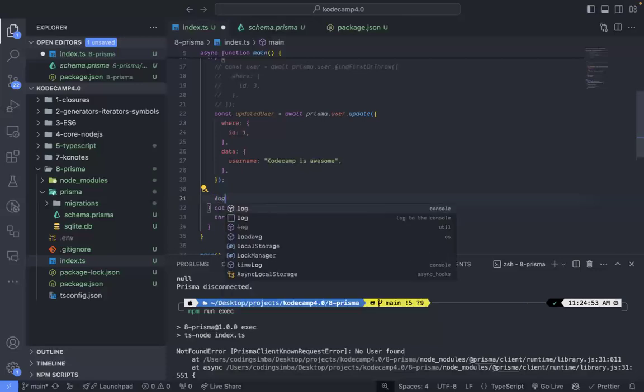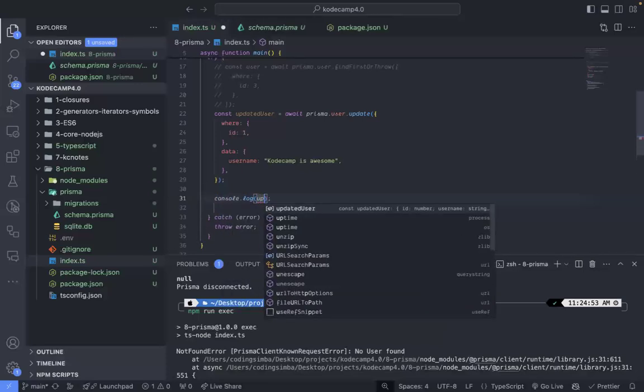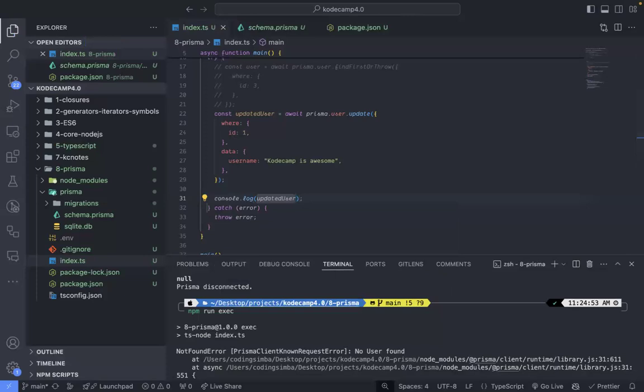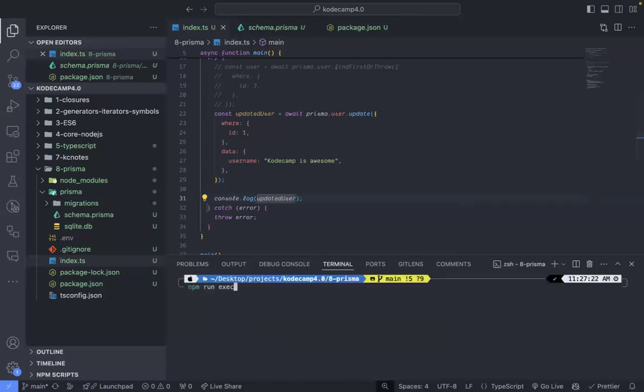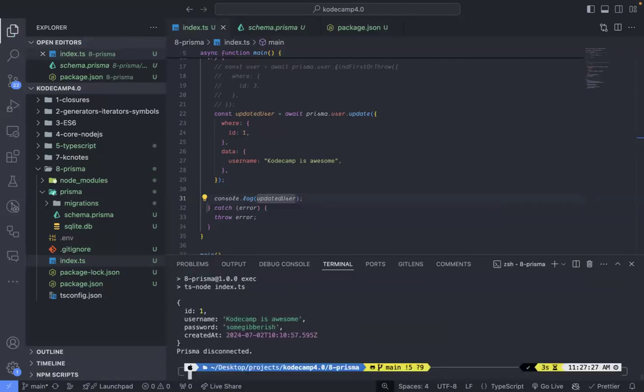So we'll say log updated user like this. So we clear our terminal. Then we say npm run exec. Kaboom! Now we have some gibberish. We created this user at 10:57 seconds, and down here the username is KodeCamp is awesome. The password is some gibberish, but the username is now changed. Okay, so this is how to update.